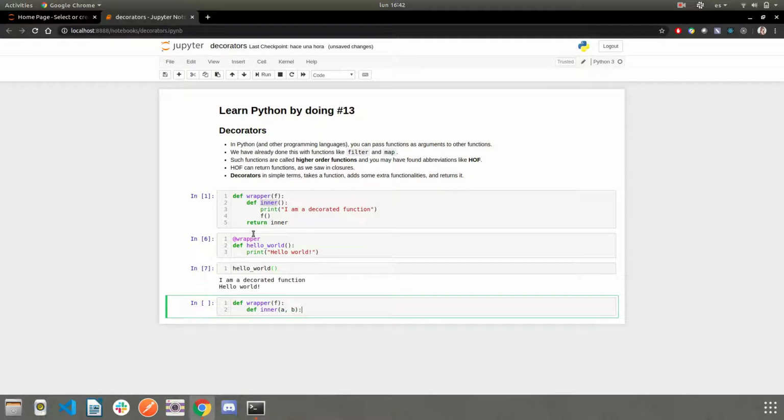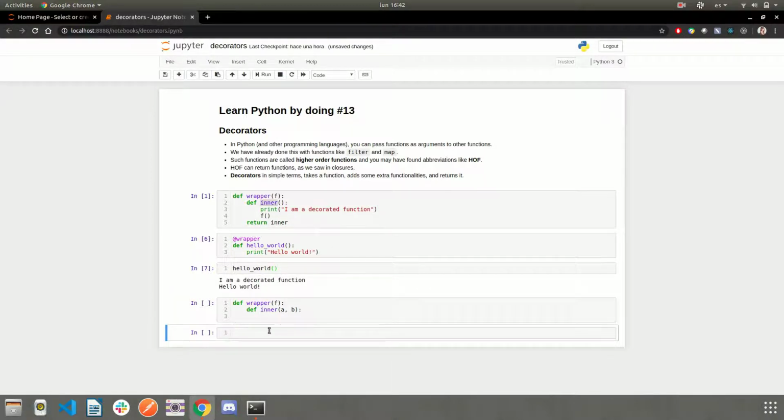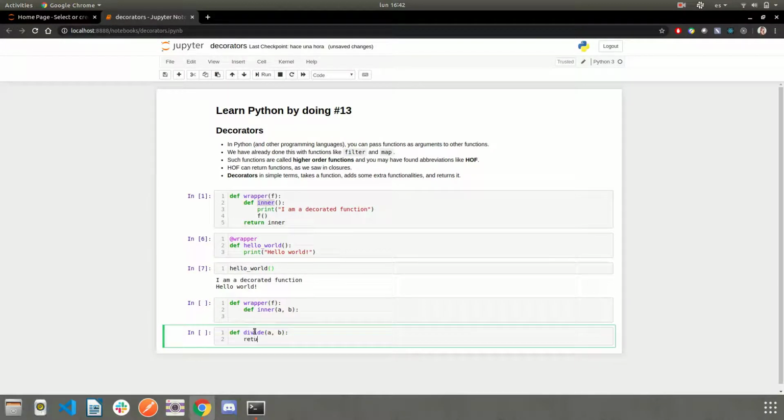So first, before coding the decorator, let's define the function that we want to decorate, which is going to be a simple divide function. We're going to return a divided by b, as simple as that. And obviously, if you divide by 0, then you will have an error. So you may be asking, why don't you just do this?